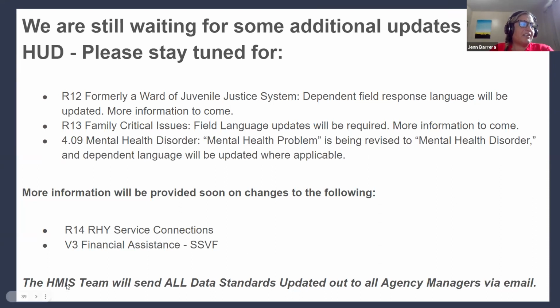Again, I've said it a lot of times, but when you see an email that says data standards update, I know you get a lot of emails, myself included. We read as many as we can. Sometimes we miss 1 or 2. Do not miss these data standards updates because they're going to be really important.